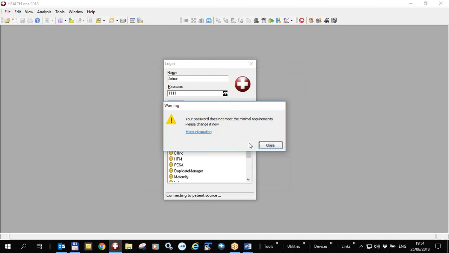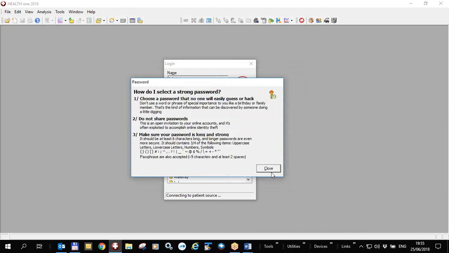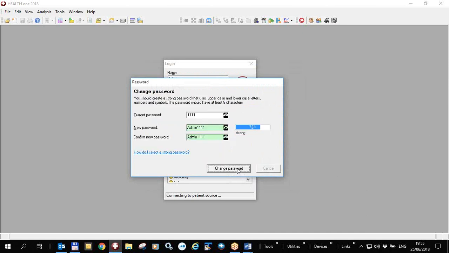In this case, I'm going to have to change it now, and Health One will bring up a change password dialog. So you'll put in your current password, and you will then put in your new password. And as I say, you can click this button to display or not to display the passwords. And this is a relatively strong but not very strong password. But for the purposes of this demo, I will use that. Again, I can see my screen which shows me how to change it and why I should change it. So I'll change this password by clicking Change Password.